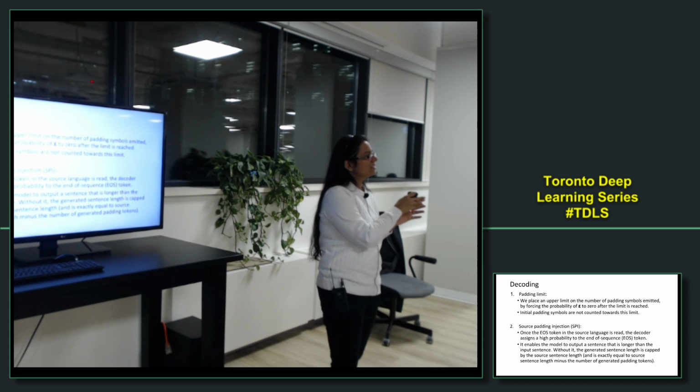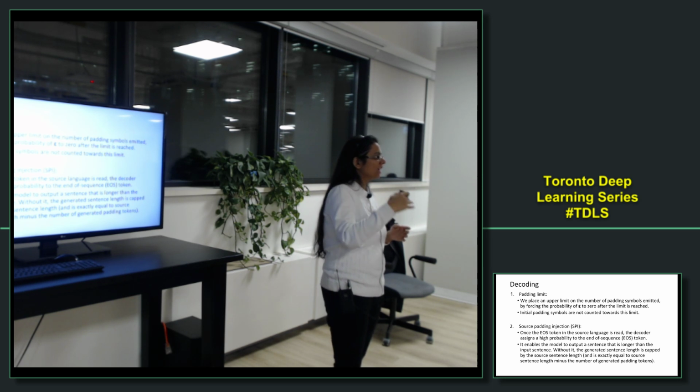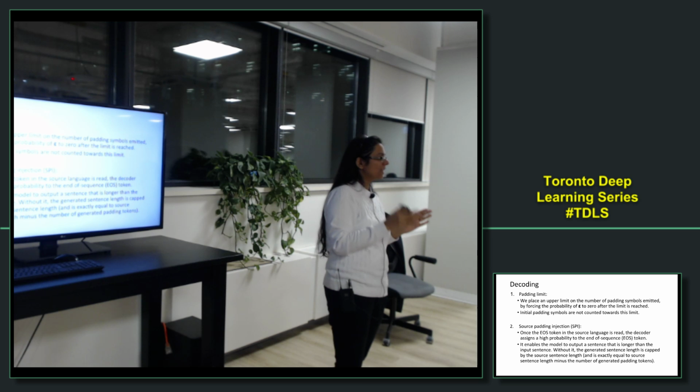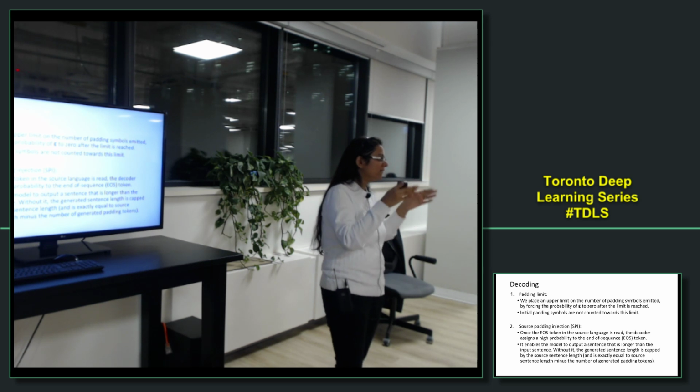So each instance, if in English there are just 3 words and in French there could be 4, then it would be vectors of size 3 and 4, and the epsilons would help them create vectors of the same size.